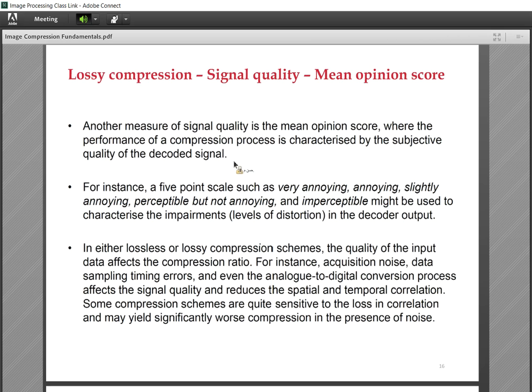That's right. Last comparison, signal quality, mean opinion score. For signal quality, we said SNR was one parameter, good but not sufficient. But another one we can use is the mean opinion score: what our users say, whether quality is good or not.